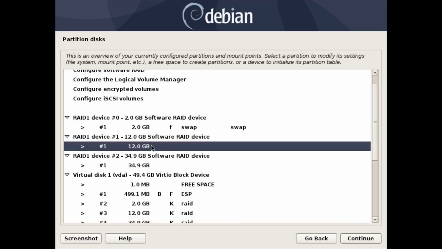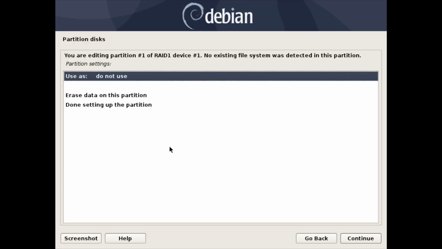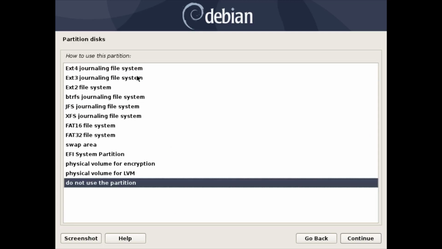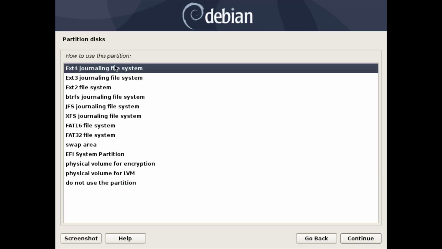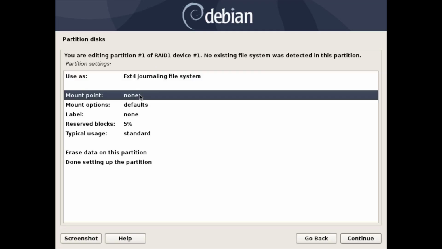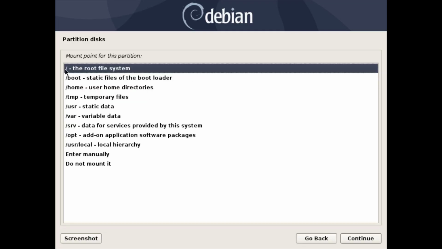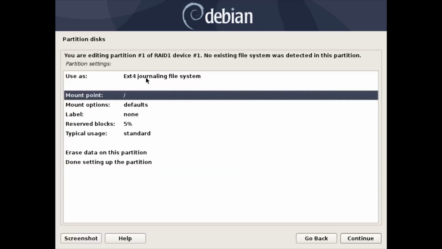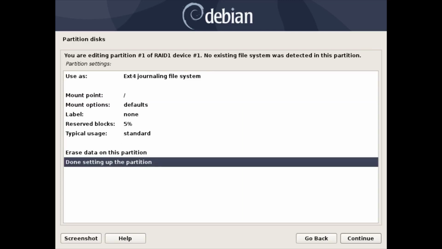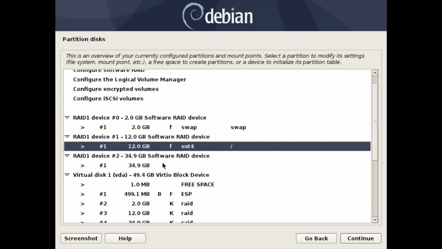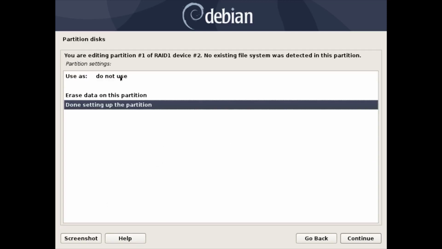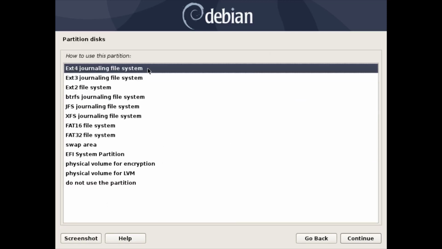Let's move to the RAID device 1 or the operating system partition. And we're going to use this one as the ext4 journaling file system. Double click on that. And for the mount point, we need to select the / or the root file system. So let's use that and click done setting up the partition. Finally, let's configure the remaining RAID device number 2. Double click on that, use as, ext4 file system again.